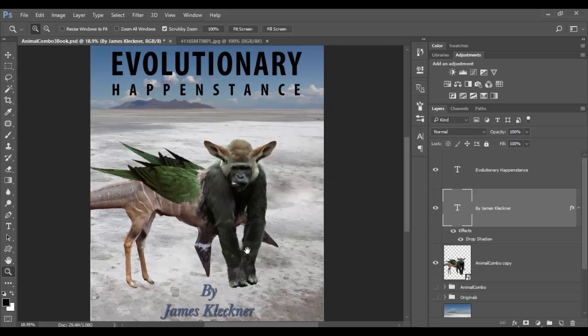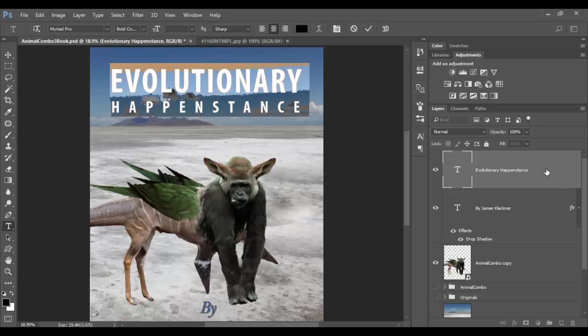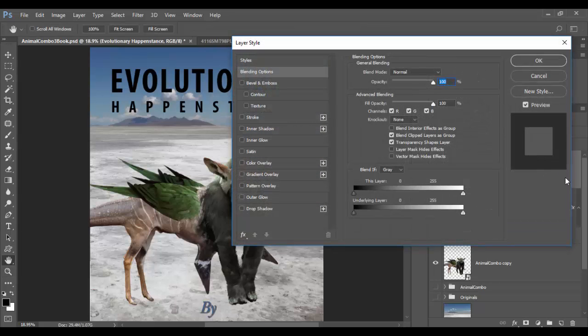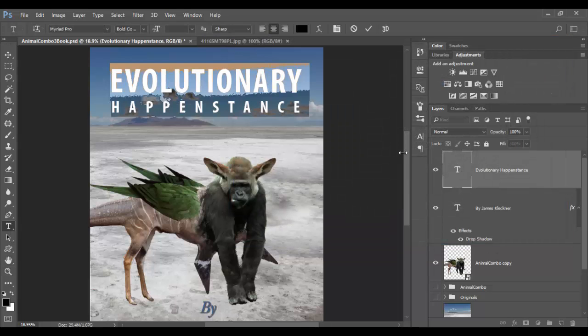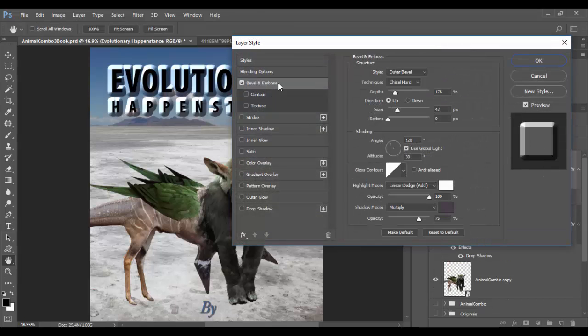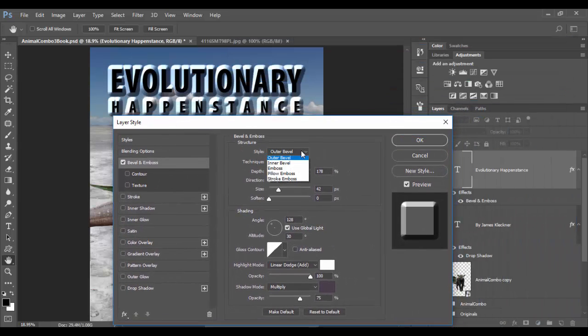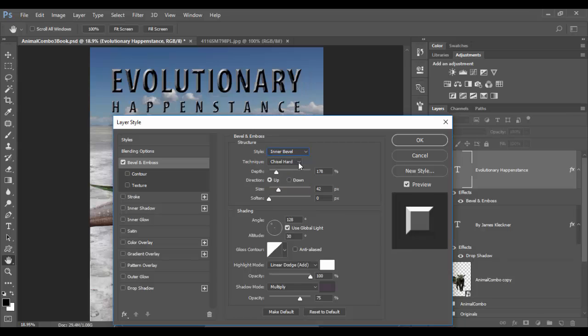That reads pretty well. Now, the type up here, evolutionary happenstance, I'm going to double click on it again. You always want to double click in the gray part. Notice what happened when I double clicked on the T: it activates the actual type. So I double click in the gray, and what I want to add is a bevel and emboss. I don't want the outer bevel, I want an inner bevel here. And I want it to be very subtle.